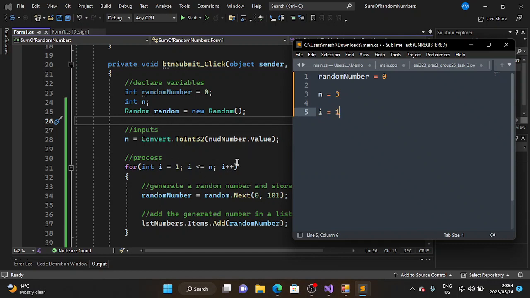Then after doing that, it's going to go where? To the condition, the way we discussed. It's i less than or equal to n, which is 3. Then yes, this is true. What are we going to do? We are going to generate a random number.